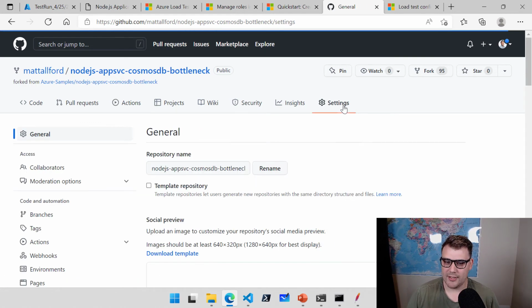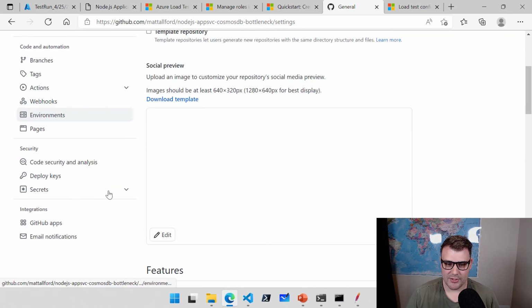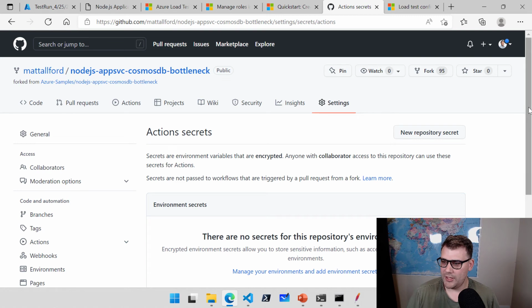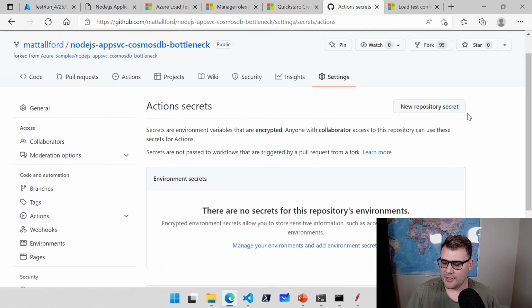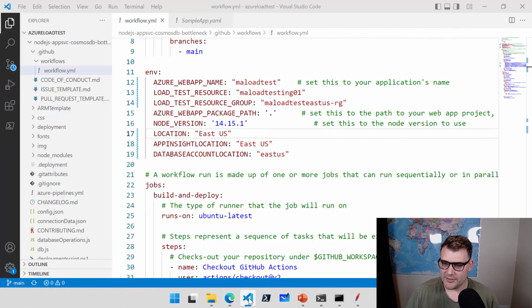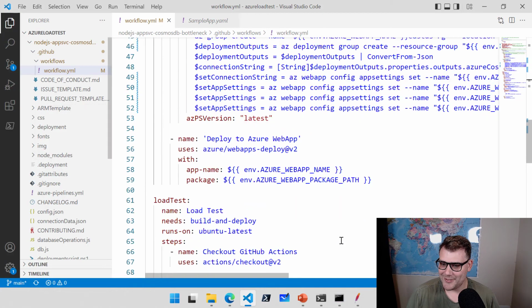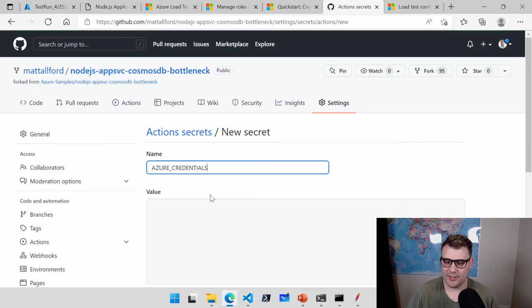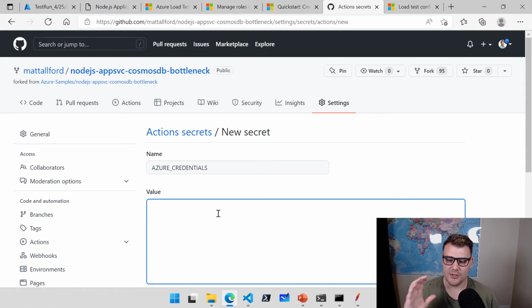So over here under settings, I'm going to come down and go into secrets and then into actions. And what we need to set up here is a new repository secret. And I've forgotten exactly what it's called. Let me just jump back over to here. I think it was Azure_credentials. So I'll copy that, and that is the secret name. Now we need to go and set up a service principal so that we get a JSON payload to actually use as the value here.